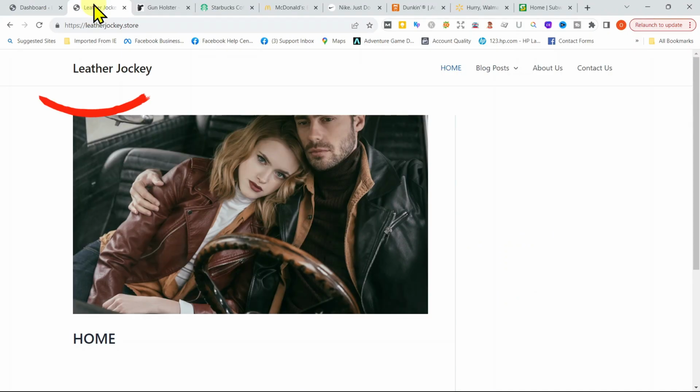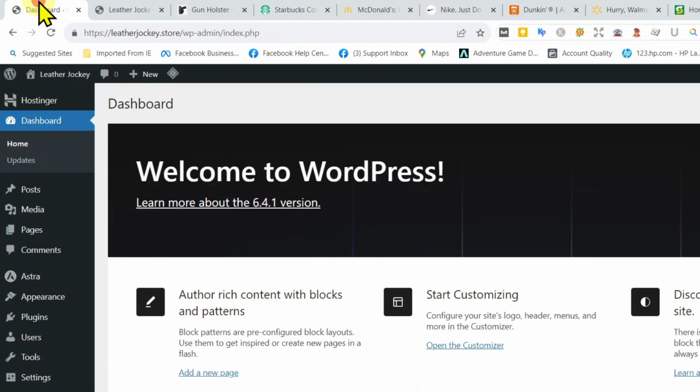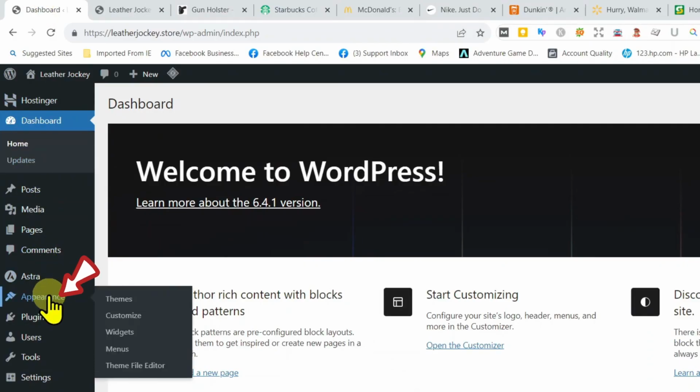As you can see, it says Leather Jockey here. We need to add a logo here instead of this text, as the website is giving a very generic and non-professional look. We also need to add a tagline here under Leather Jockey to make it more attractive for our customers. Let's go to our dashboard and select Appearance. Then select Customize.